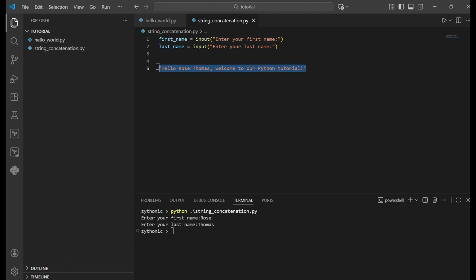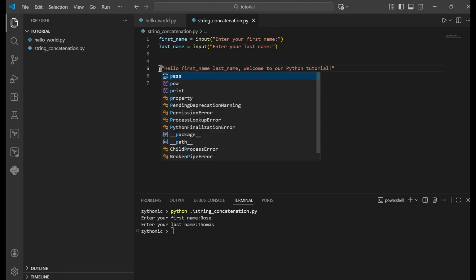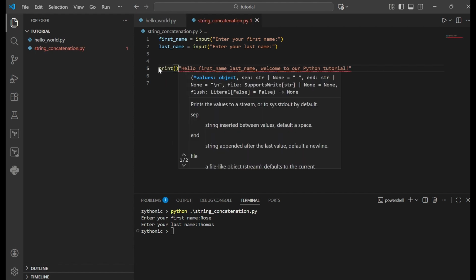So this is what I want to print on the console. As you can see, Rose, the first name of the user, can be replaced with the variable first name, Thomas can be replaced with the variable last name, and the rest of the string will remain as is. So let me try printing this on the console.